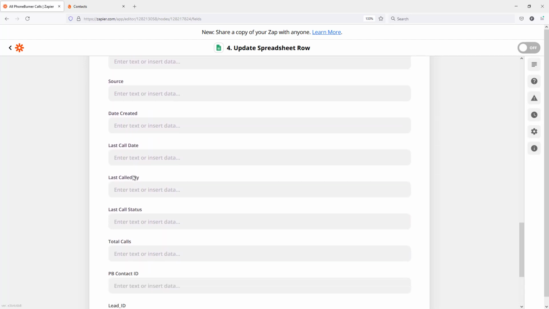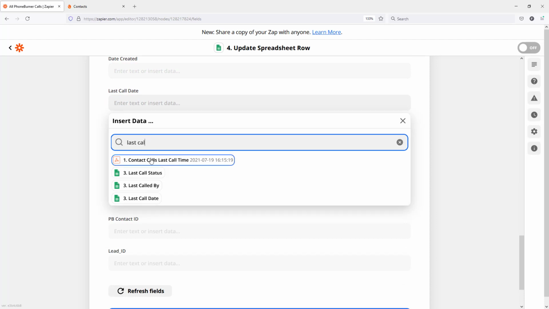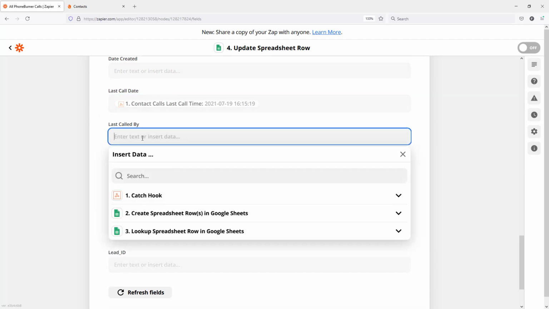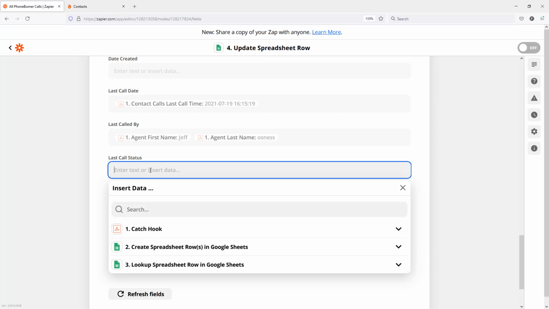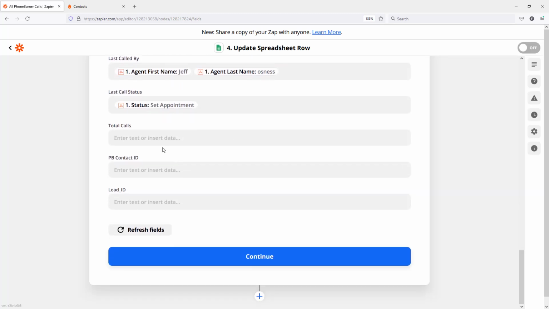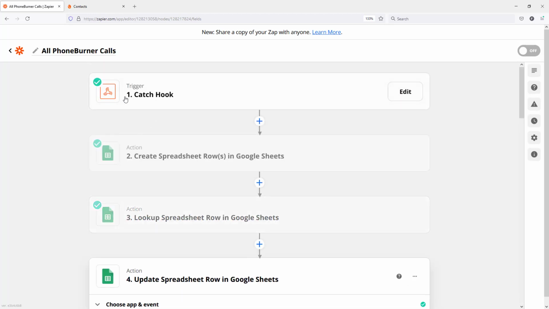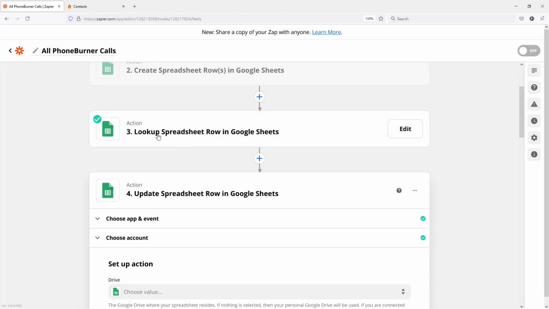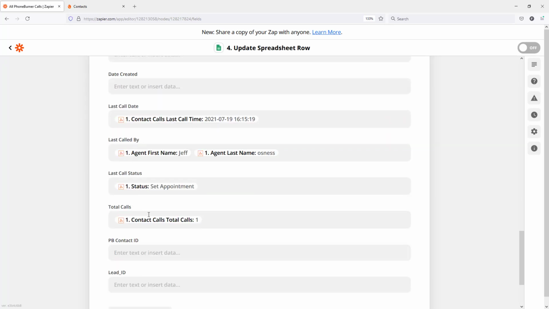And all I'm going to do is log the last call date, last called by, agent first name and agent last name, last call status, what was the outcome of the last call? And total calls. We're using the information that we received in our trigger step to look up the record in the Google Sheet and then update that record accordingly.